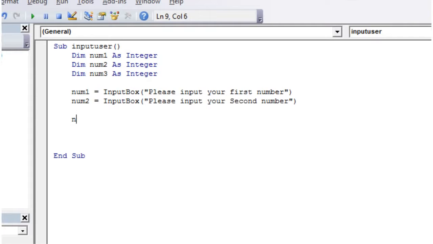So we can then put num3 equals. We can use the values that we've been given in these two numbers here. So let's make num3 equal to num1 plus num2.